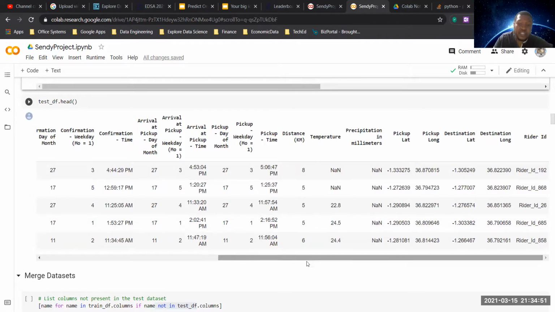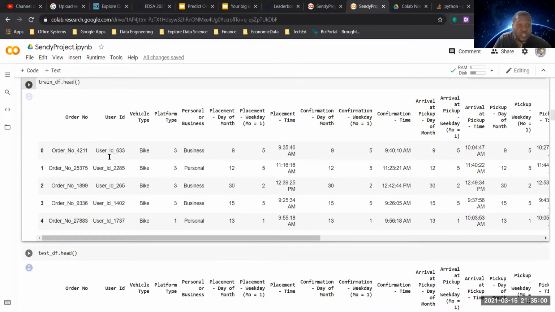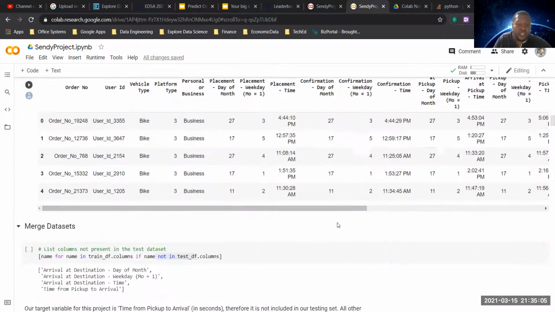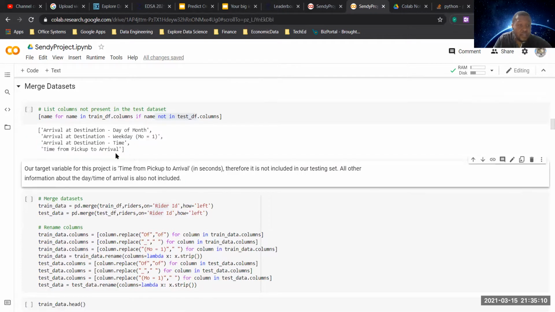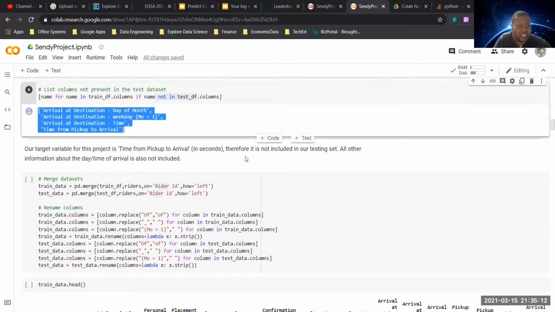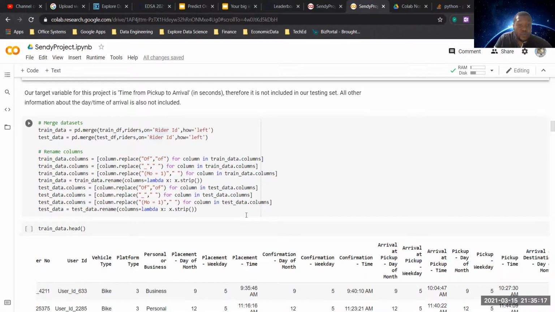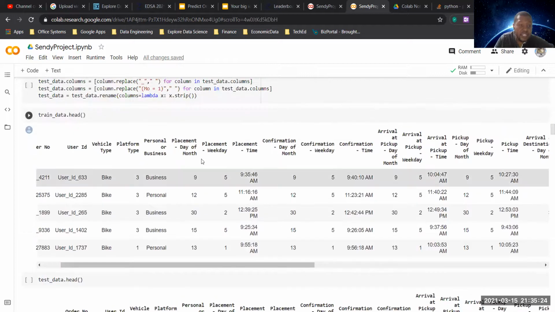What we were expecting from our test data set is that we don't have our target variable here. It wasn't provided, and this is what we need to work out. What we notice is that we do have categorical, numerical, and time variables here. Those are the data types that we've got. Here we're just confirming that we don't have the same columns and identifying which ones those are. Our workflow is then to merge both our training and test data sets with our rider data set.